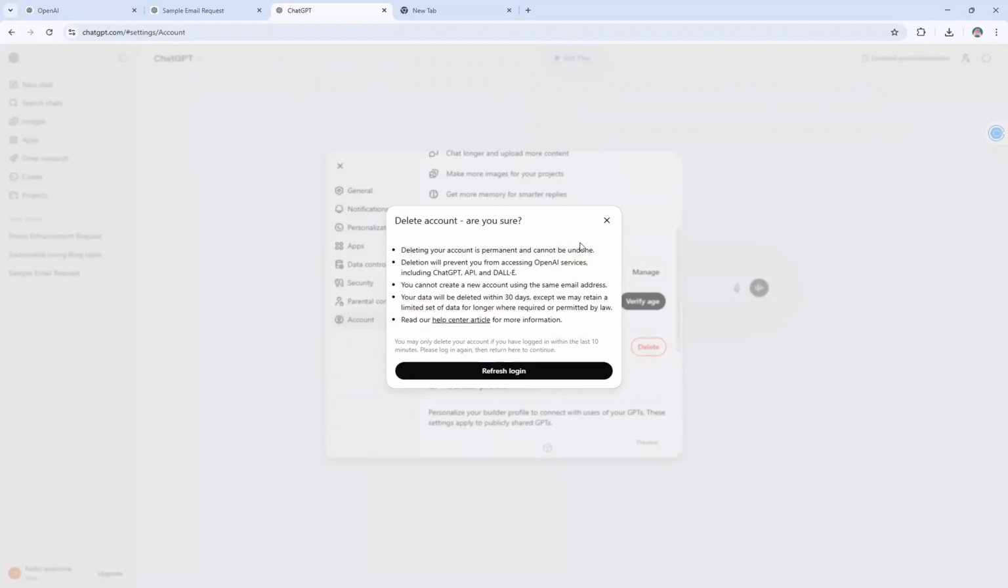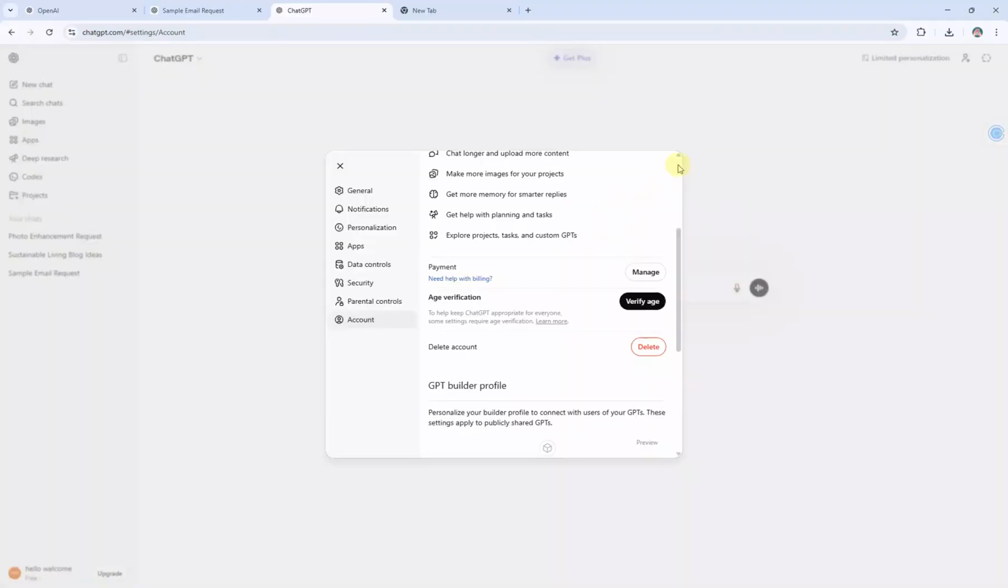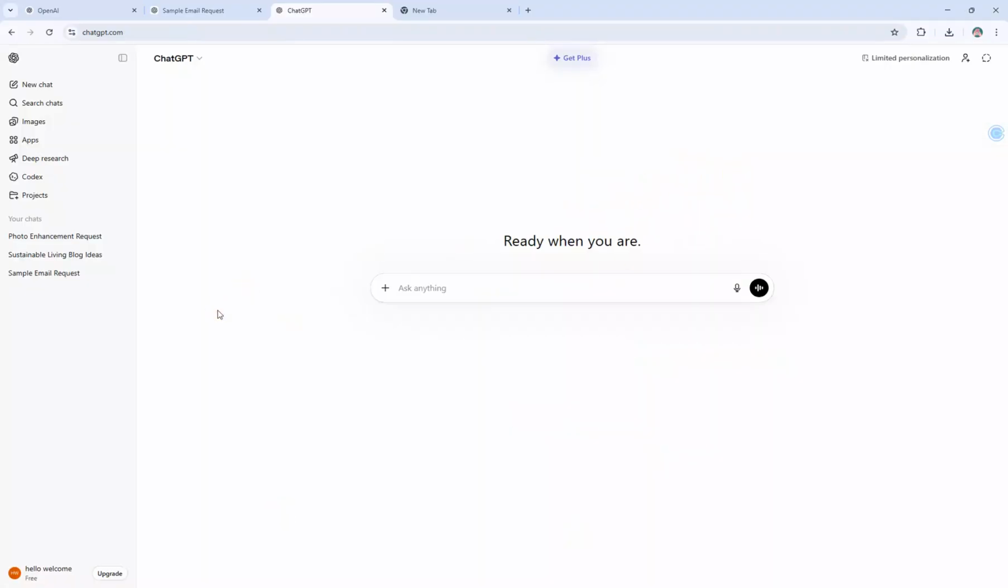After entering your password, you'll likely see a confirmation screen explaining the consequences of deleting your account, such as losing access to your data and any subscriptions. If you're sure you want to proceed, confirm your decision by clicking on the Delete Account button. Remember, this action is usually irreversible, so make sure you're ready to lose all your data associated with the account.